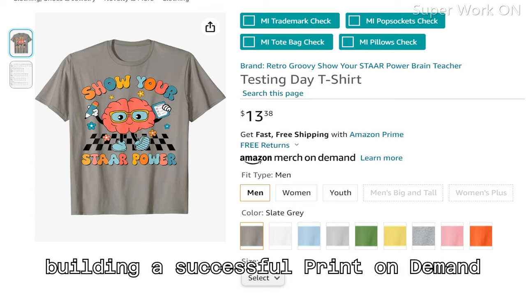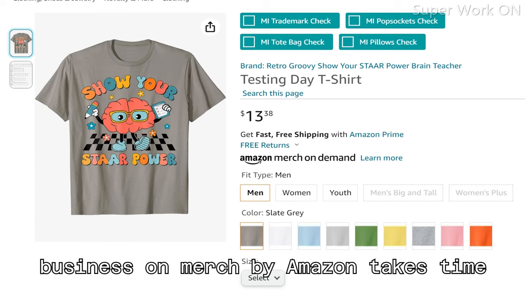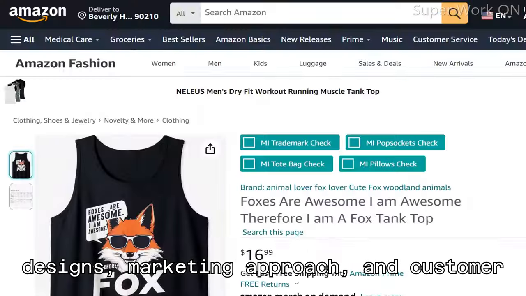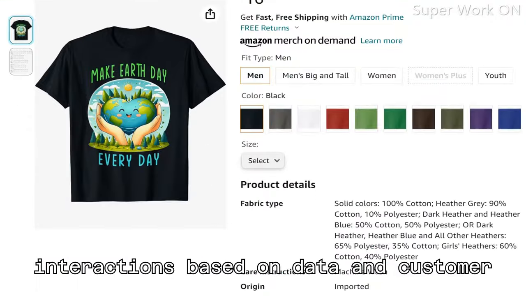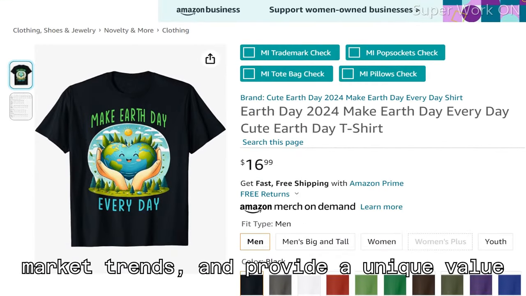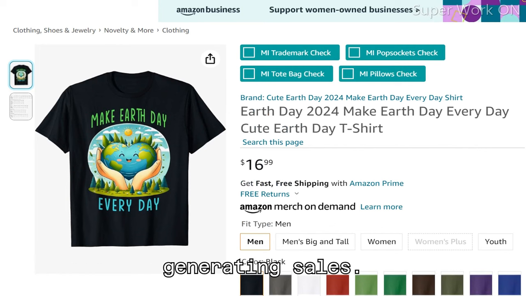Remember, building a successful print-on-demand business on Merch by Amazon takes time and effort. Continually refine your designs, marketing approach, and customer interactions based on data and customer feedback. Stay persistent, adapt to market trends, and provide a unique value proposition to increase your chances of generating sales.